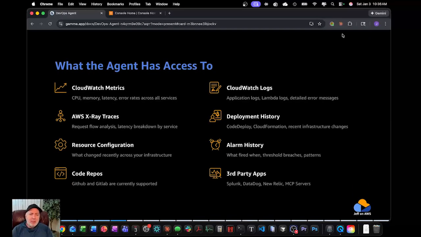So what kind of information, sources of data, and metrics does it have access to? Certainly CloudWatch metrics, CloudWatch logs. You want to make sure that you've got some way to indicate something's failing. If not CloudWatch, we'll talk about how Datadog, New Relic, Splunk, other third-party services could be used to trigger an agent investigation. X-Ray traces, deployment history, resource configuration.